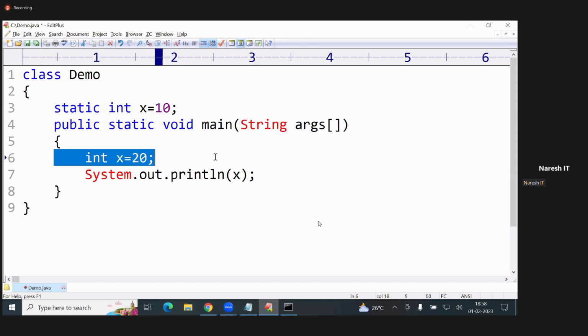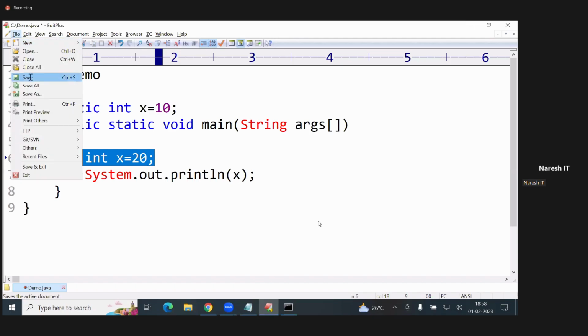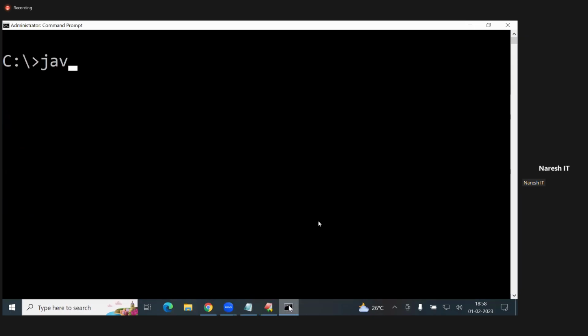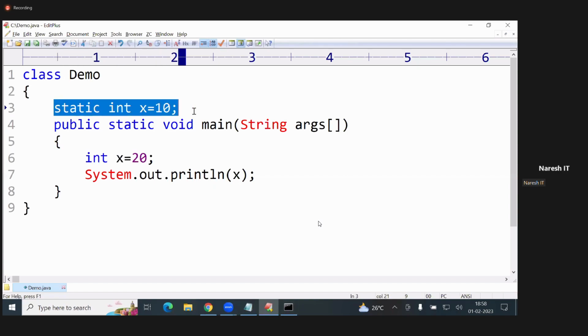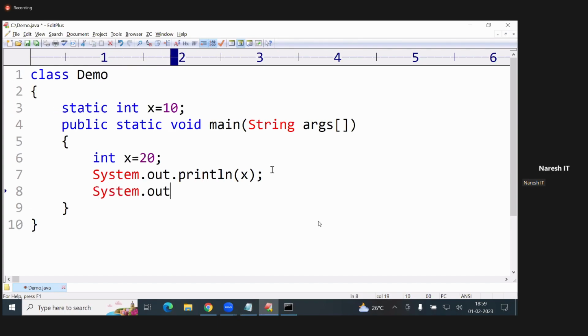For this one, there are no options, only one way, that is directly. See, 20 printed. But this line executed first. Memory is allocated first, but there is no rule that it is printed first. So in this situation, if you want to access 10, compulsorily you have to go for demo.x.